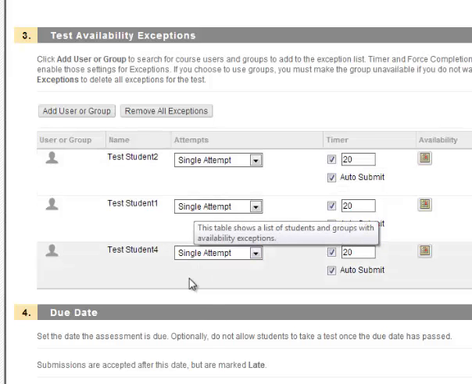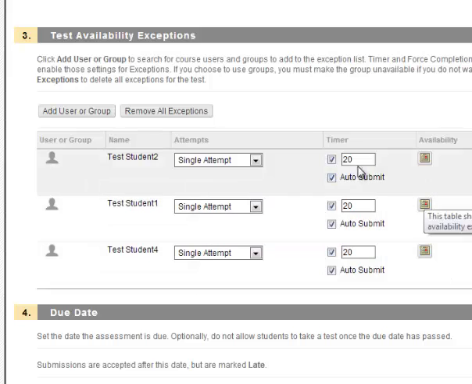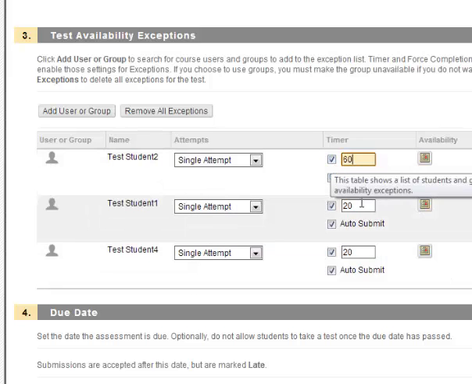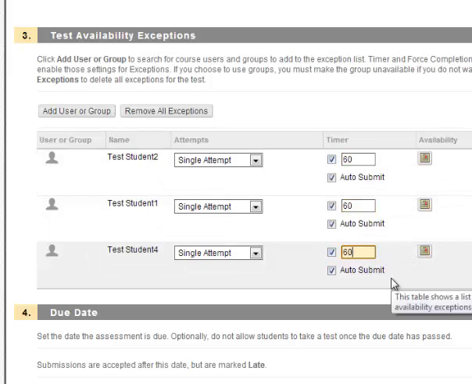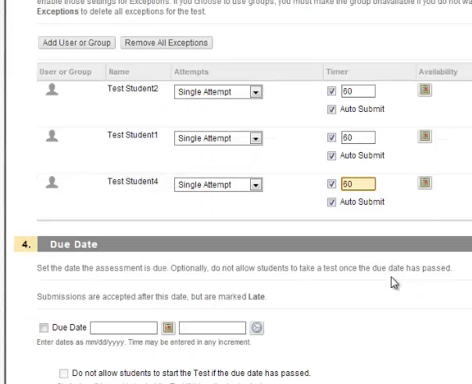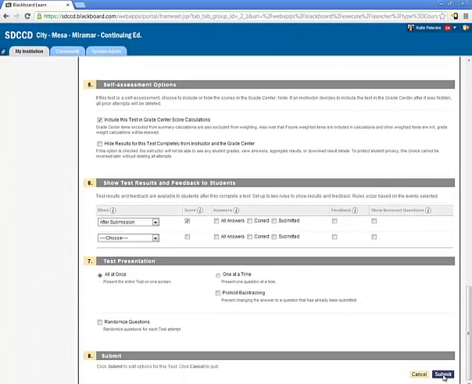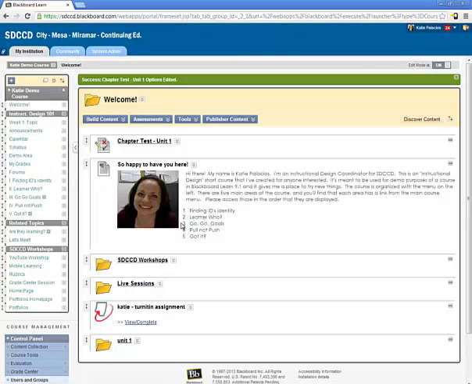Now these are exceptions though, so there'll be a change that I want to make here. And in the case of DSPS students, I want to give them more time on this test. So let's say 60 minutes instead of the 20 minutes that everyone else is getting. And that's it. I hit Submit, and that's all there is to giving my DSPS students more time on a test.